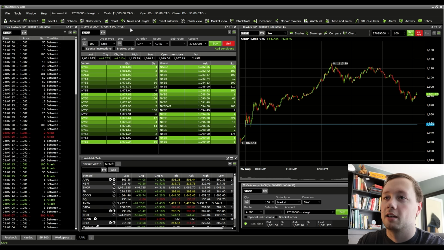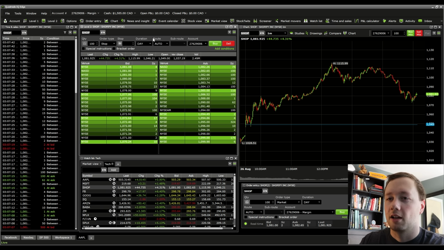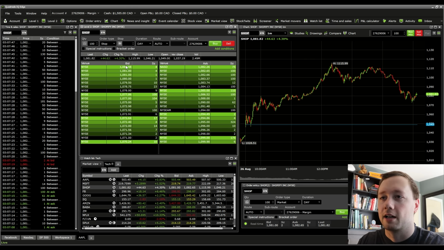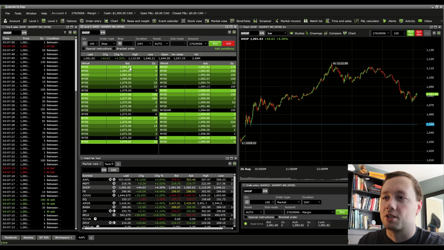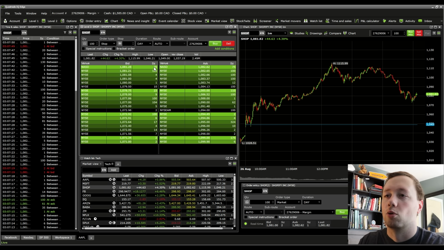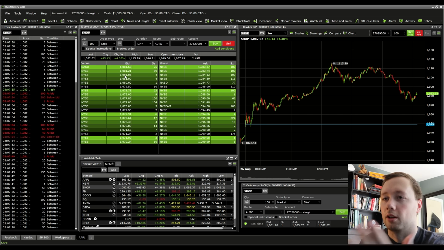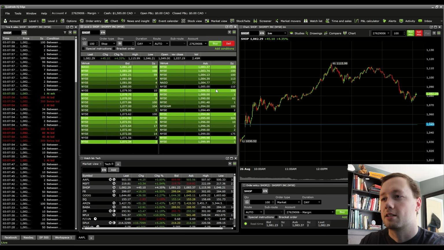Right here, this window in the middle, this is what level 2 is. So as you can see here, it's showing me what level people are willing to buy it at and sell it at. So $1,081.08, there's an order right now for 75. There's an order for 59. And as you can see, this is constantly moving. But on the left side is the buy side, on the right side is the sell side.